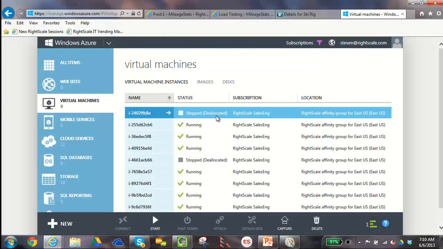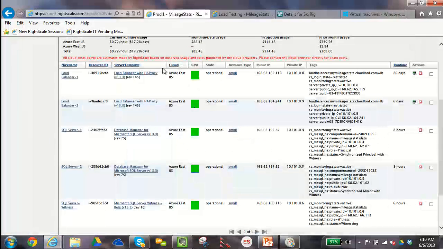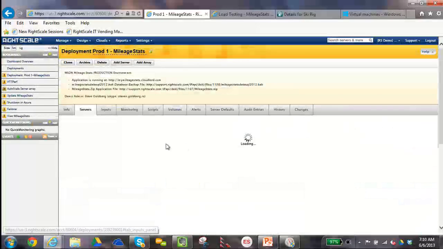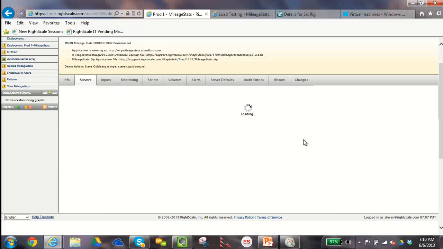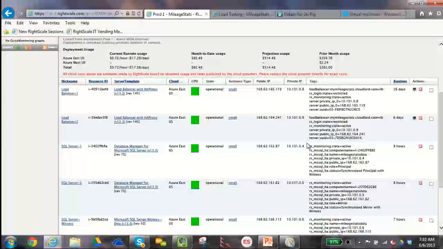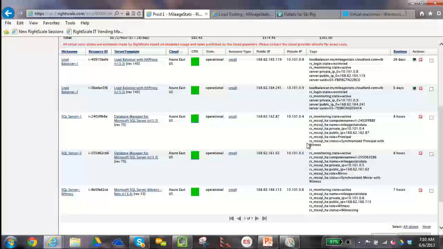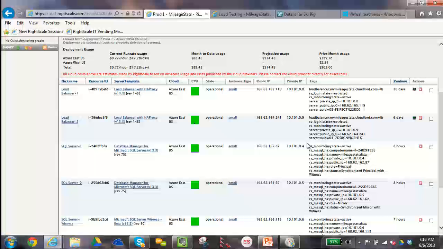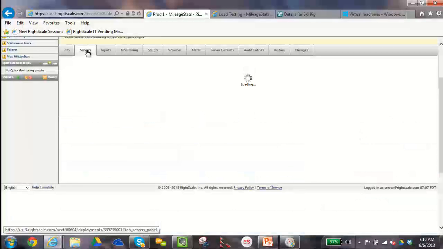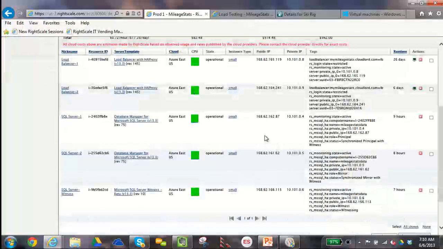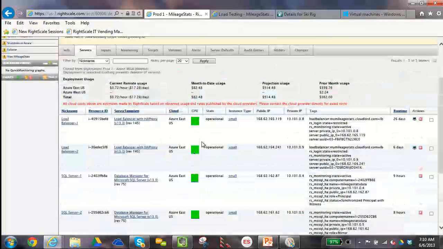All right, so that's stopped. When I come back and refresh my dashboard, all right, so it's taking a moment to communicate back to the RightScale controller, which is in the cloud. We're a SaaS platform, so there's no software to download or install or manage. Okay, it doesn't want to cooperate. So we'll check in on that in a few moments.